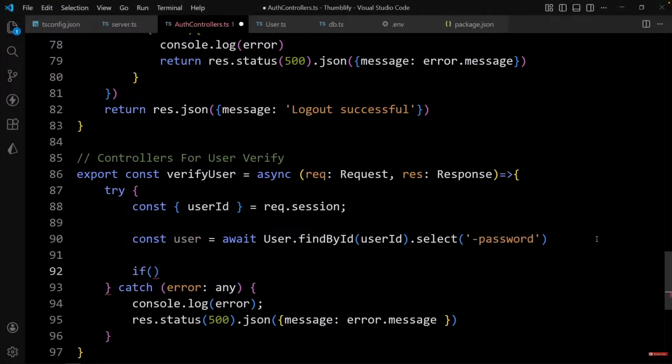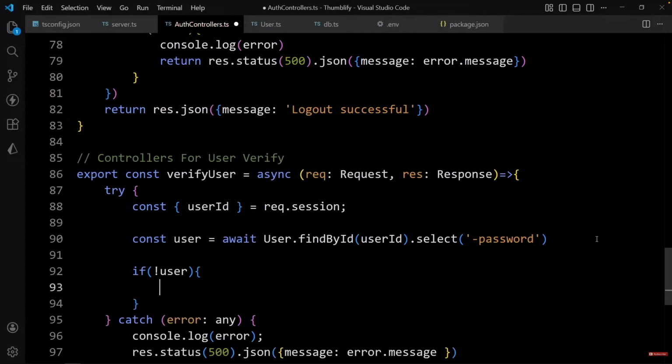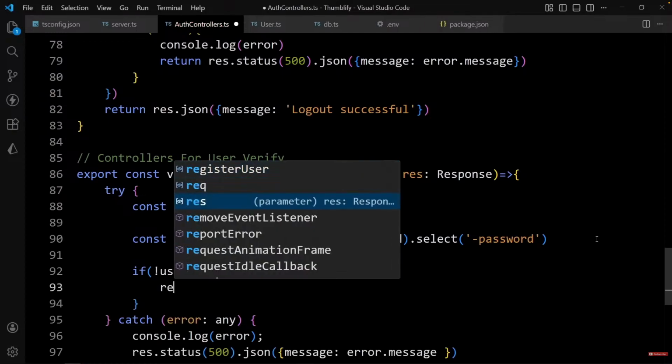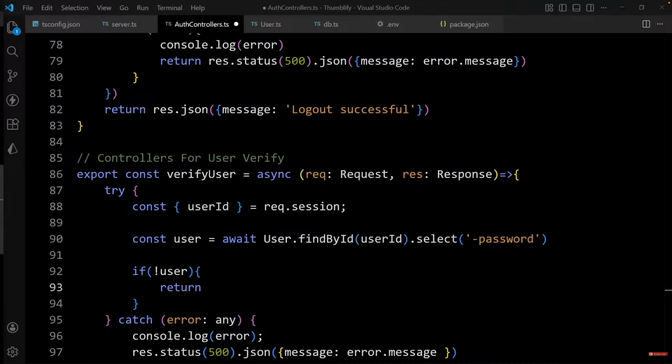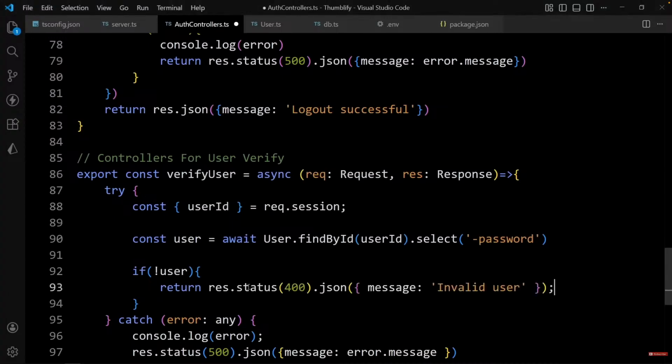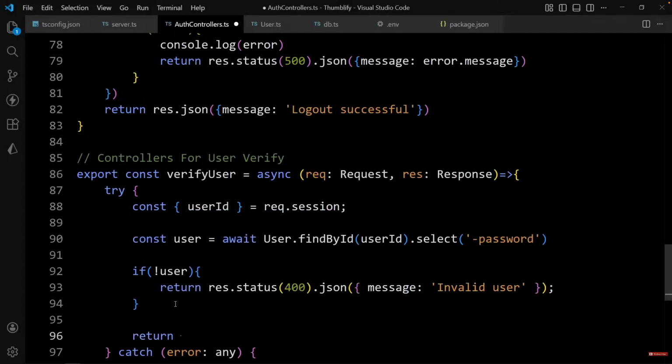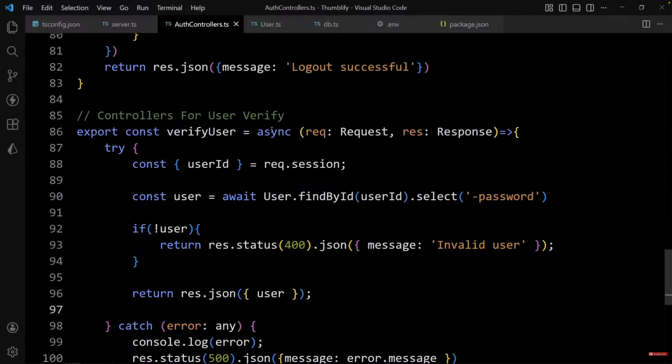Let's add the if statement if not of user. It means the user is not available. So just add return and provide the response. So just add response.status(400).json message. The message is invalid user, right? And after that we'll add the return statement here, return. Then we'll add response.json and provide the user. So it will verify the user and return the user data in the response using this controller function.